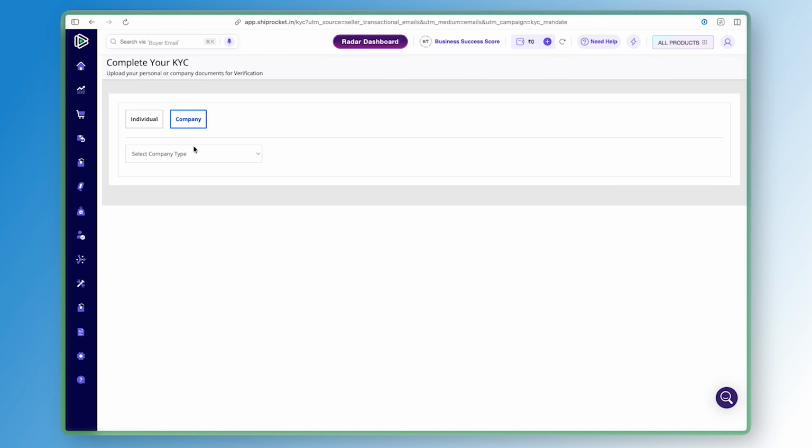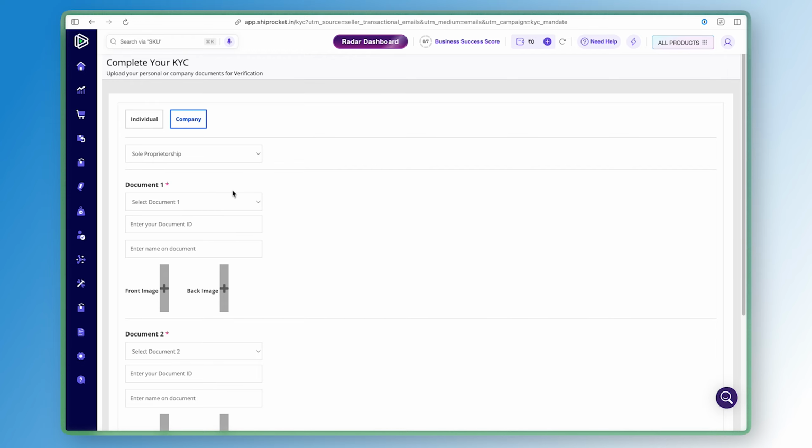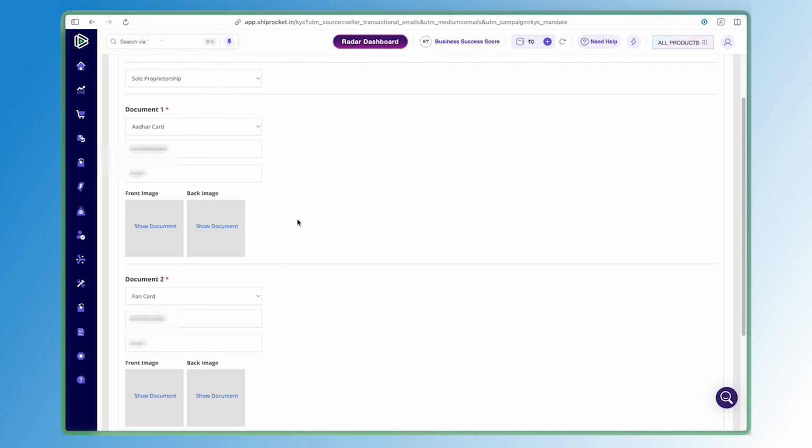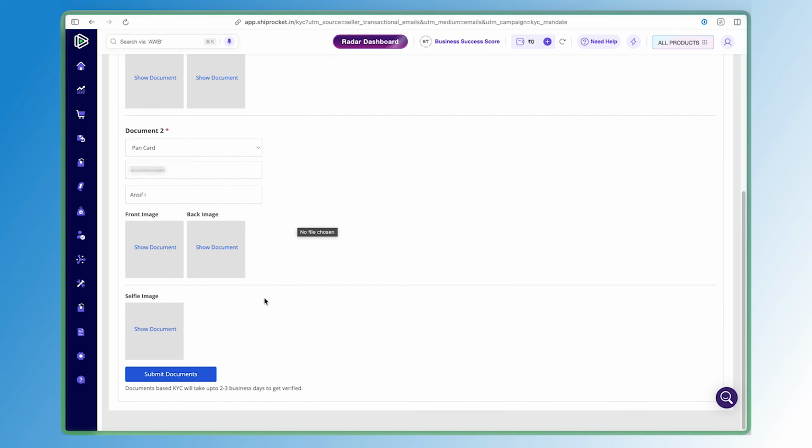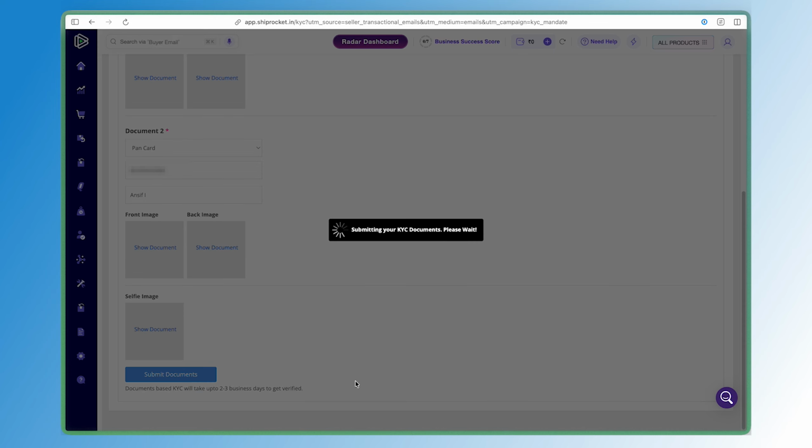You will see the page complete your KYC. Select whether it's individual or company. I select sole proprietorship. If partnership, more documents will be required. Now upload documents. Document 1, Aadhaar card, enter ID, full name, upload front and back images. Document 2, PAN card. Enter ID, full name, upload front and back images. Then upload a selfie for manual verification. After that, click submit documents.